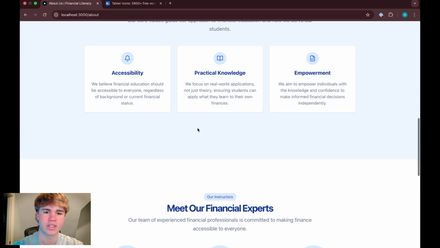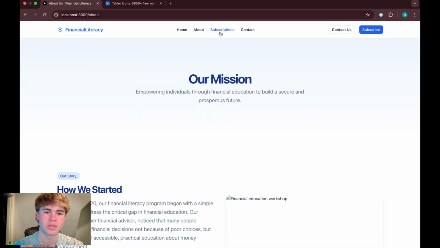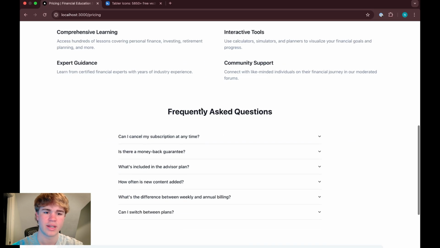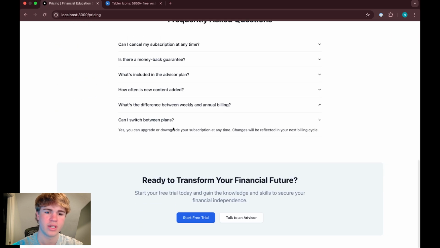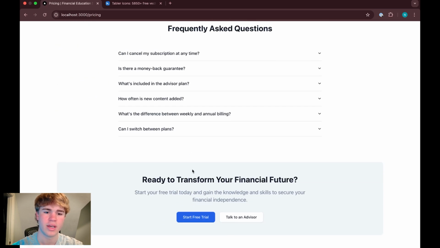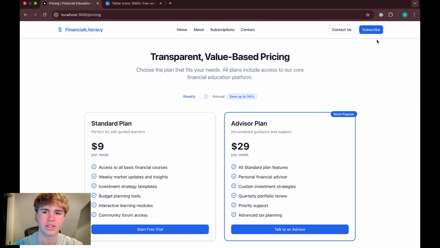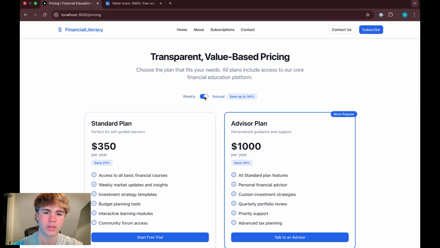The About page kind of explains what it's about. Subscriptions. Let's make sure that there's a little icon. Boom. Beautiful. Boom, boom. There's even an accordion. And start free trial. Talk to an advisor. So now, also pretty cool.